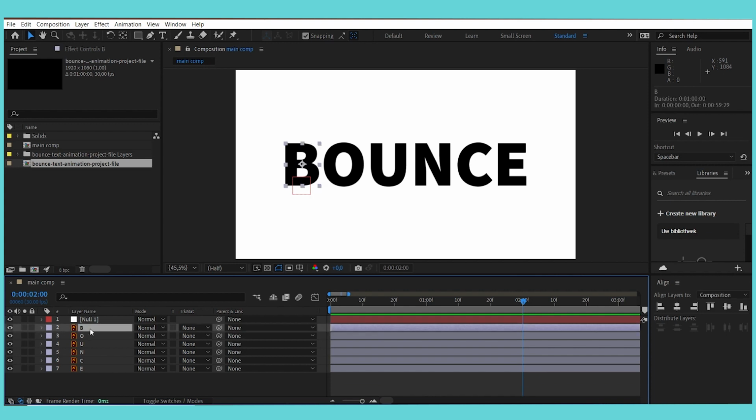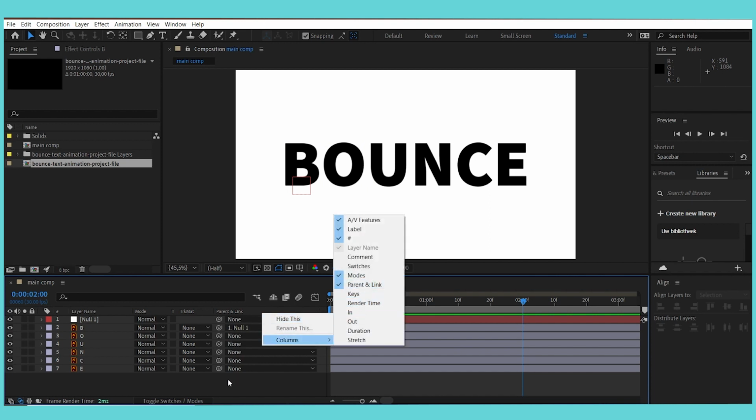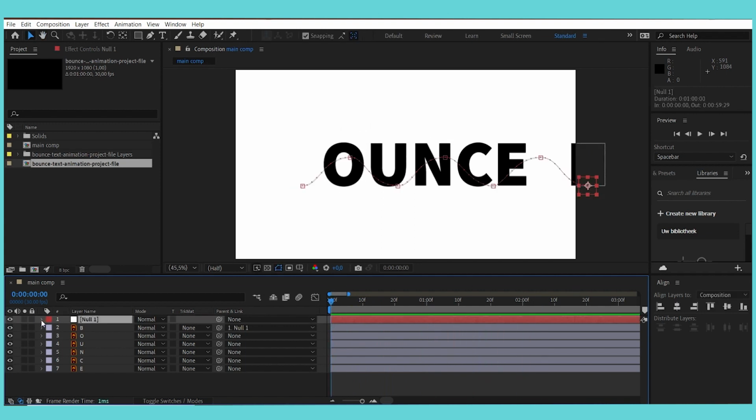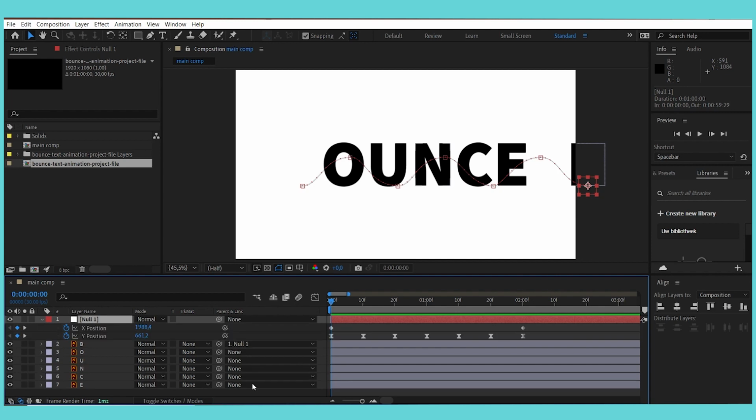I go to my B layer and I parent this to the null object. If you can't see this, you need to right click, columns, parent and link. So now we have linked our B layer to the null object. And if you can see, it is a bounce effect. I go back to my null object and I press U to see the keyframes. And I select the keyframe at the beginning of the timeline on the X position and I drag it a little bit more outside of the canvas so that we don't see the letter anymore.